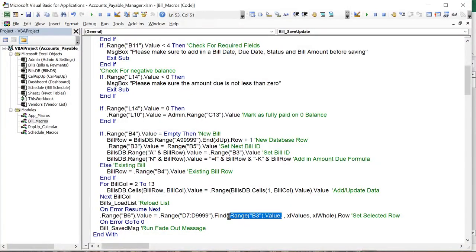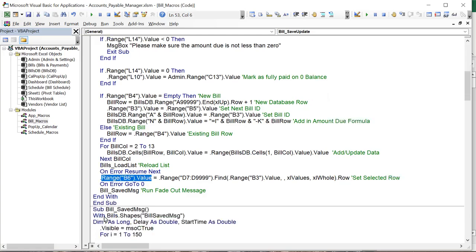Well, whatever's in B3, this is our bill ID. So I'm going to look for that in column D. If it's found using the find, I want to extract that row, and I want to place that row directly inside B6. If it's not found, it could create an error, and therefore we're going to wrap it in On Error Resume Next and On Error GoTo 0. That's how we quickly set the highlighted row.